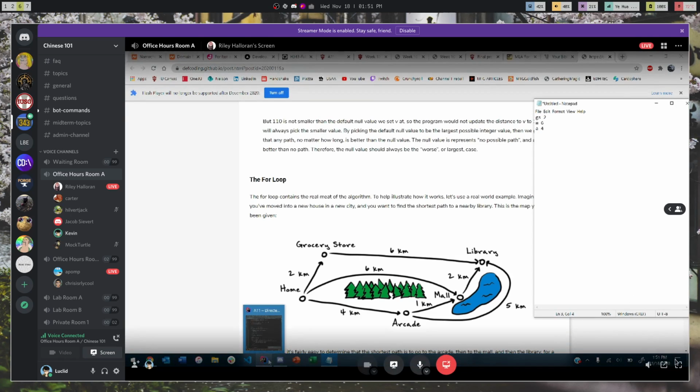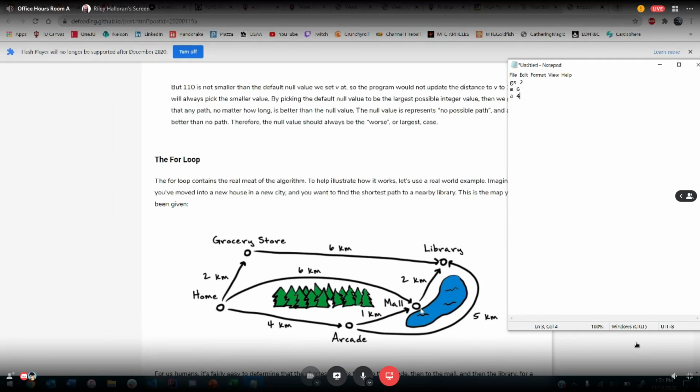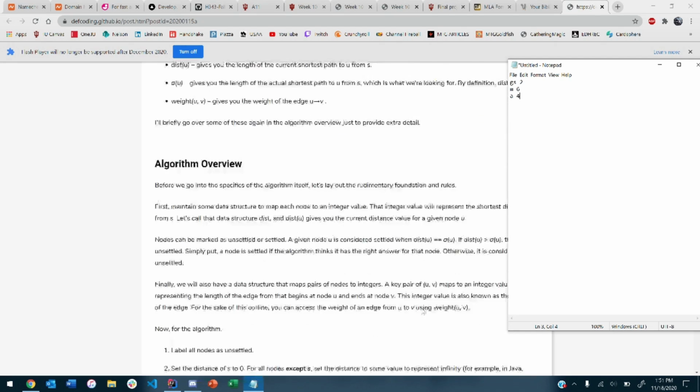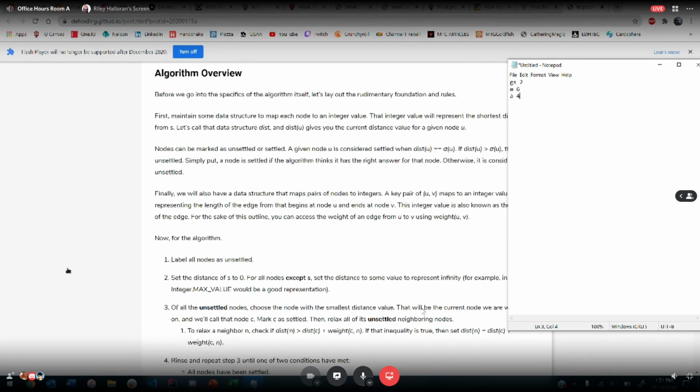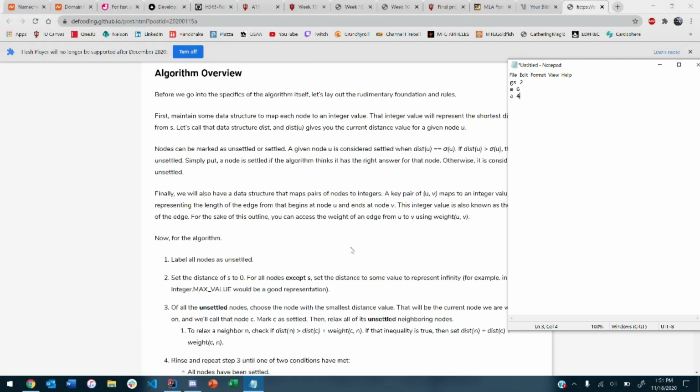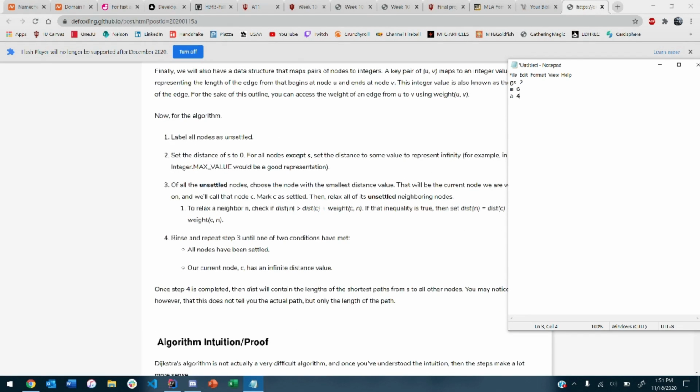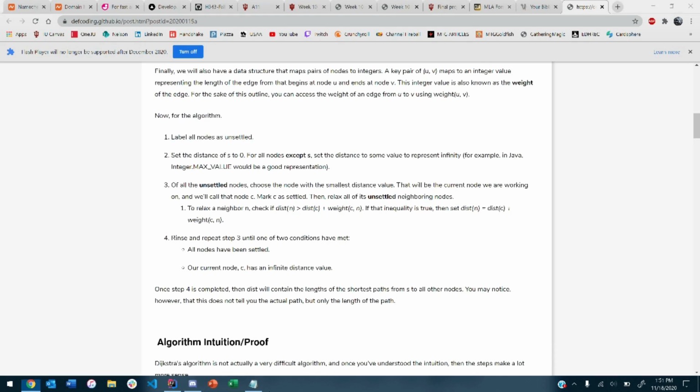Yep, here we go. Okay, so let's just go back up top for a brief second so I can talk about it real quick. So the algorithm overview, let's just read through the steps. You label all nodes as unsettled, settled meaning visited in this case, so label all of them as unvisited. You set the distance to s to 0, set everything else to infinity, or integer max value. And we'll talk about why in a second.